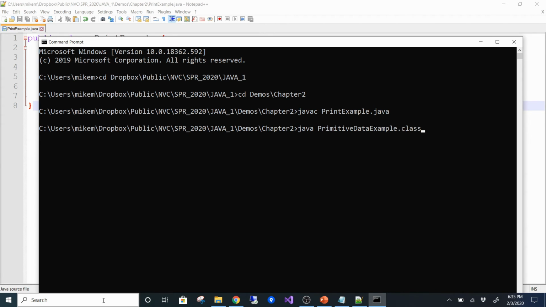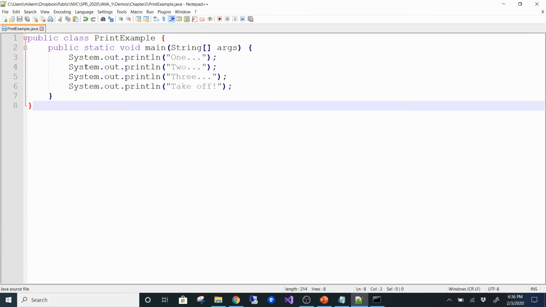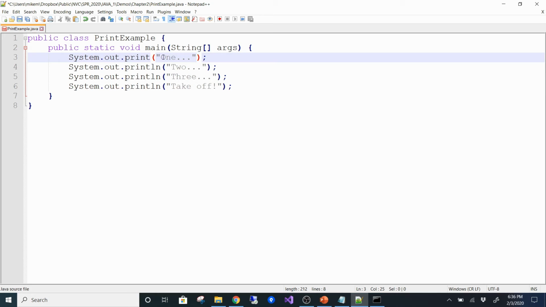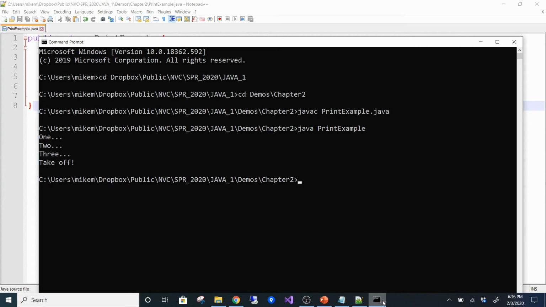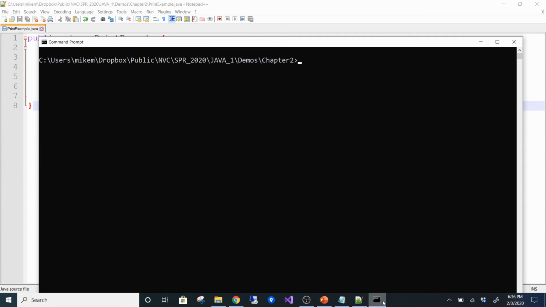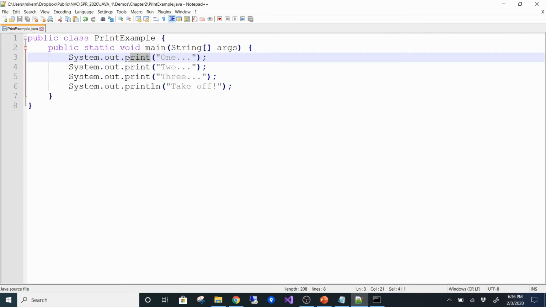Okay, wrong one. All right, so there's the output: 1, 2, 3, takeoff. If instead of println I just use print, it's not going to advance to the next line. So when I compile and run, you can see it's all on the same line: 1, 2, 3, takeoff. So that's what print does.